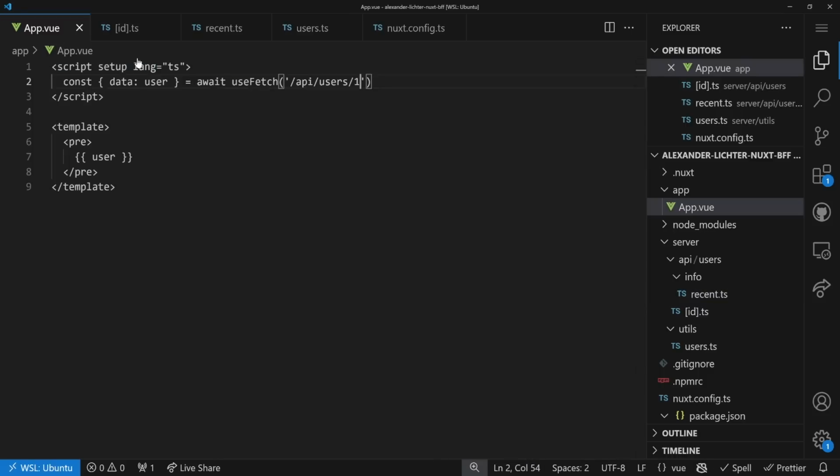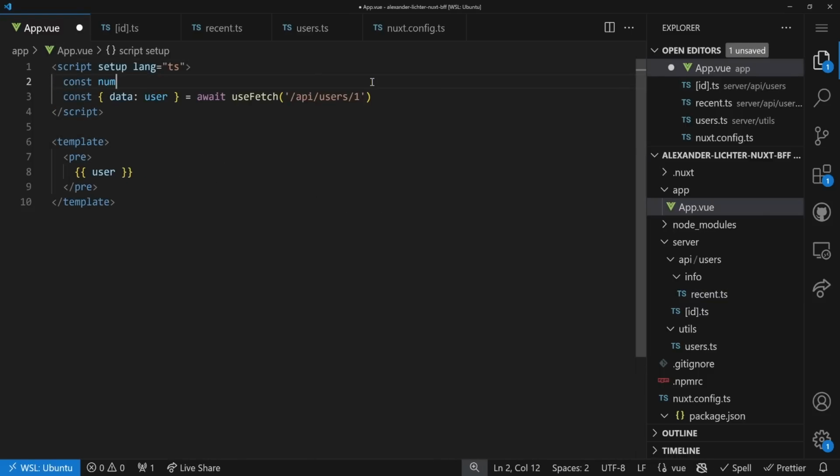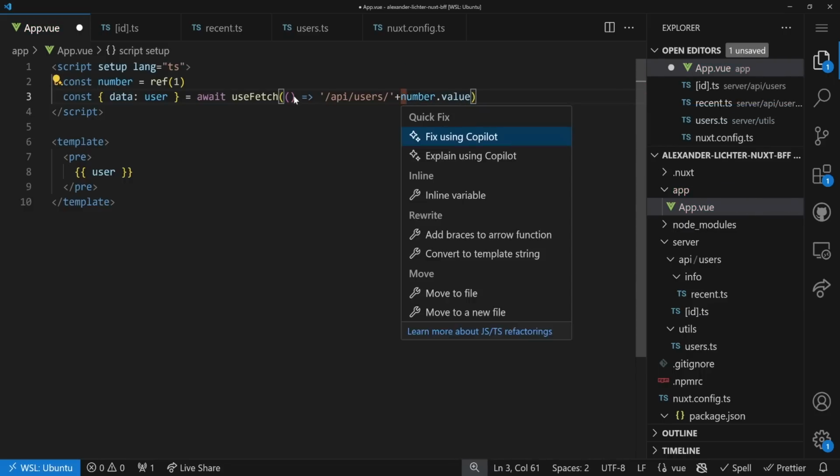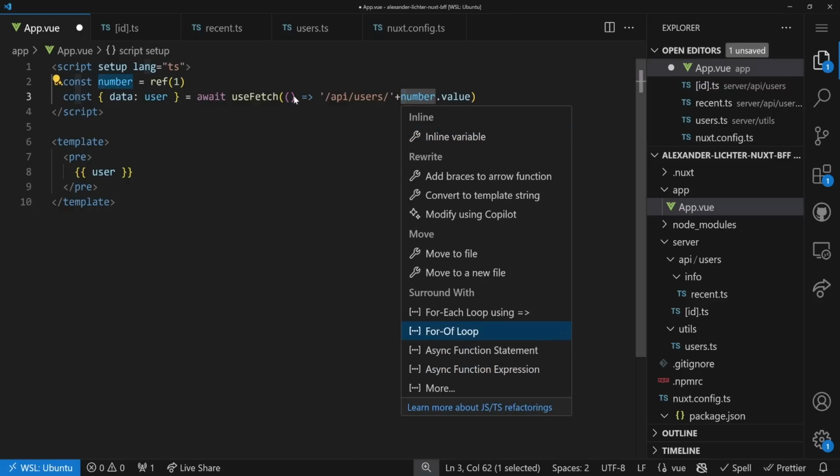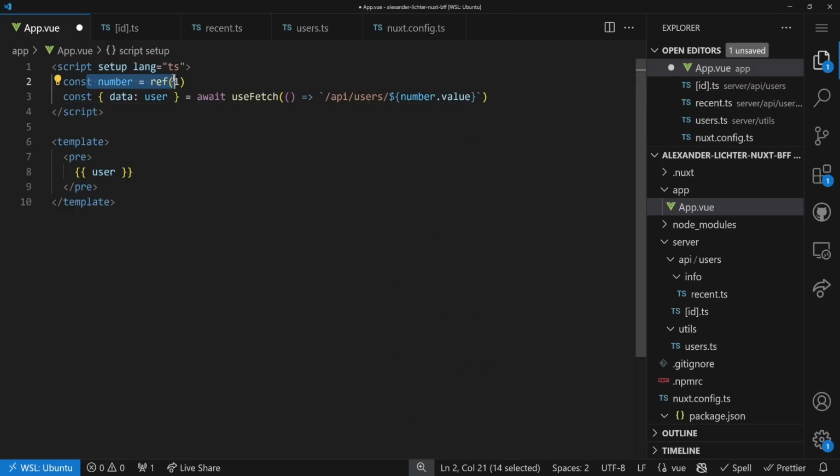To implement it, I would just say we do a very, very simple variation of the whole thing. We have a constant number here. It's a ref, right? We just start with a 0 here. Then we have this wonderful useFetch function where we say, okay, this will be a getter function then. Could also be computed, that's also fine. And in here we want to use number.value. We can move it into a template string to make it look a bit nicer. That never hurts.